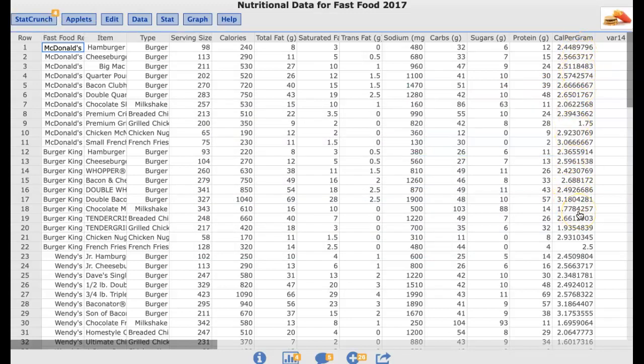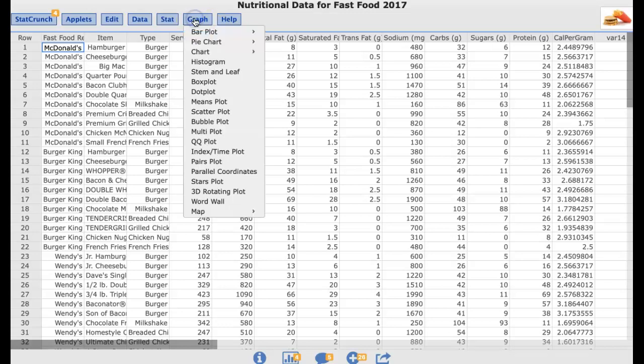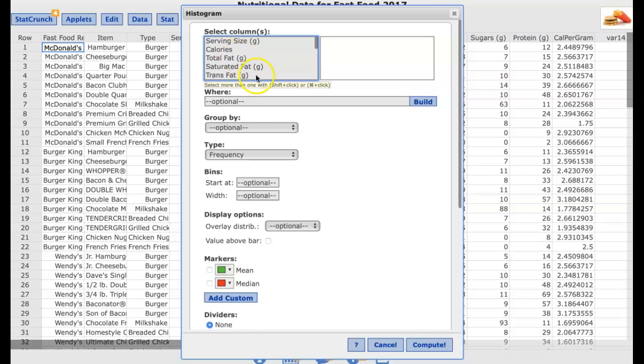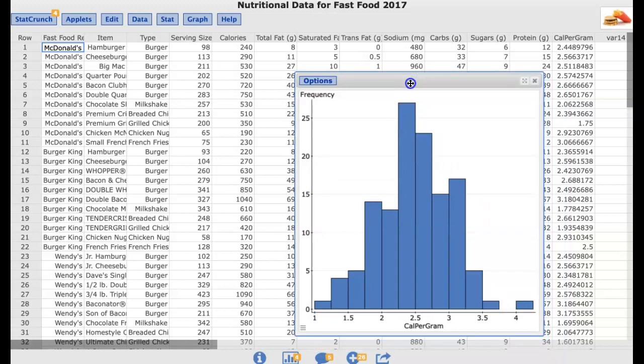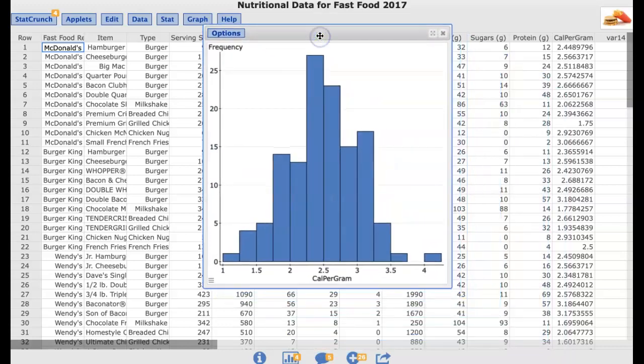Now we want to find out gram for gram, which hamburger is the healthiest. So just to get a distribution of these, I can create another histogram. I have to scroll all the way down here to find it. Oops, here it is, calories per gram, because I just created it, and I can compute. This is the distribution I get for calories per gram.